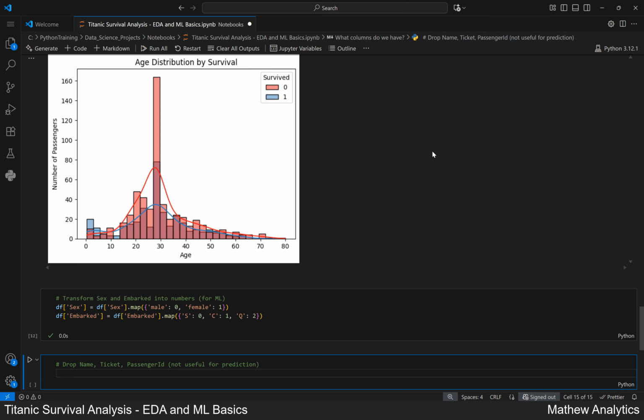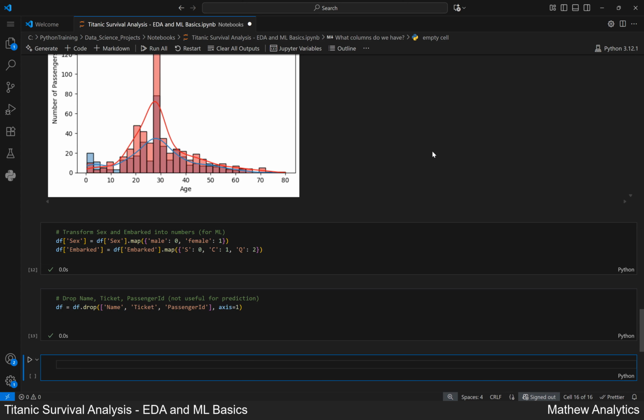Running the cell now. The code removes the columns name, ticket, and passenger ID from the dataset because they are not useful for predicting survival. Notice how this simplifies the data frame by focusing only on potentially relevant features like survived and others. This step helps prepare the data by reducing noise and improving model efficiency.